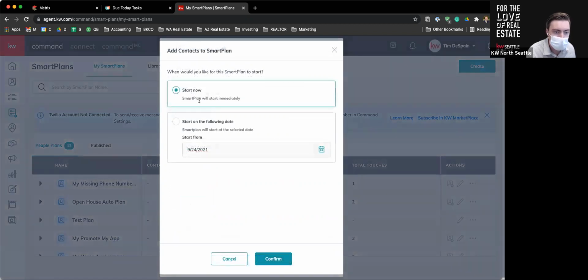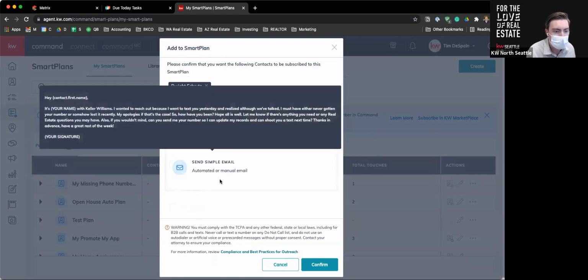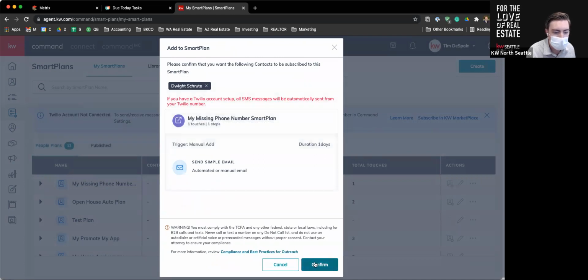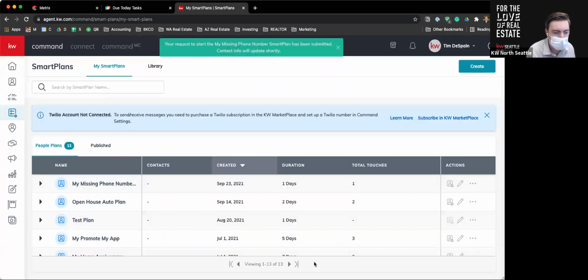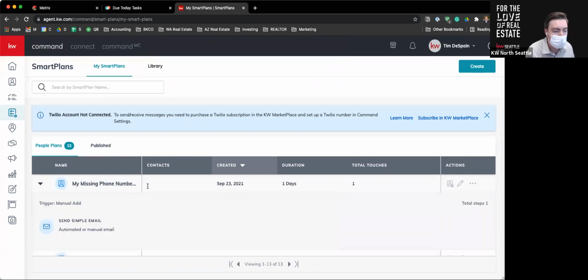And then we can either start it right away or we can start it on another date. So we're going to start it right away, that way we can try to get that phone number as soon as possible. And we're going to hit confirm. It's going to tell me that I don't have Twilio set up, but that's okay because this is an email. We'll hit confirm. And just like that, the system is going to send that email, the one that we have under the smart plan, out to Dwight on our behalf, just by applying that smart plan to him.